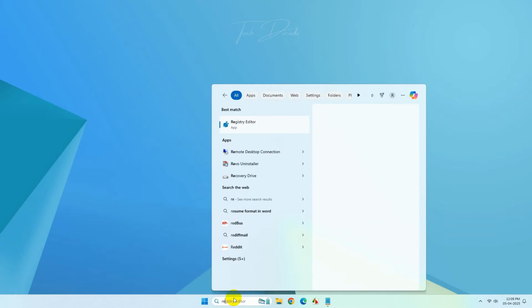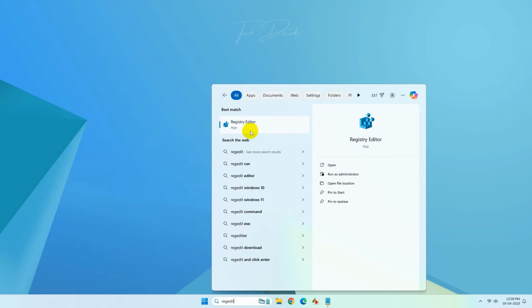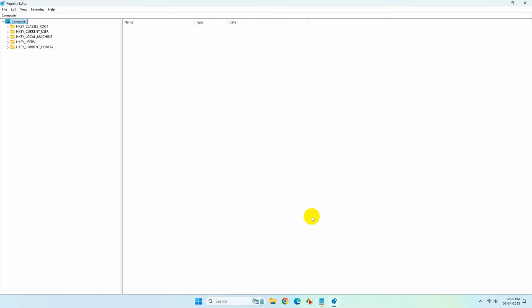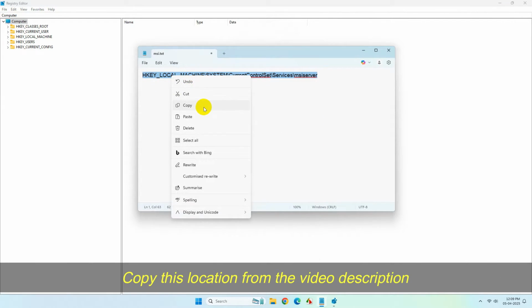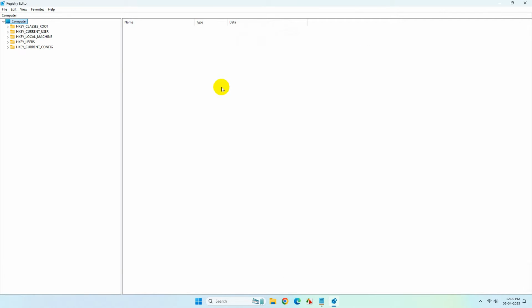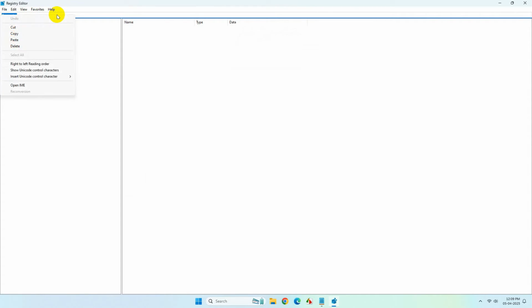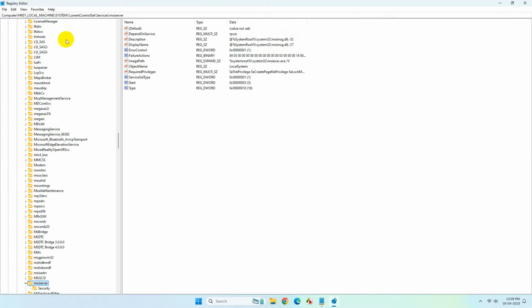To get started, search for Registry editor. Now copy this registry location from the video description. Paste it in the address bar of Registry editor and hit enter. This will take you to the MSI server key.